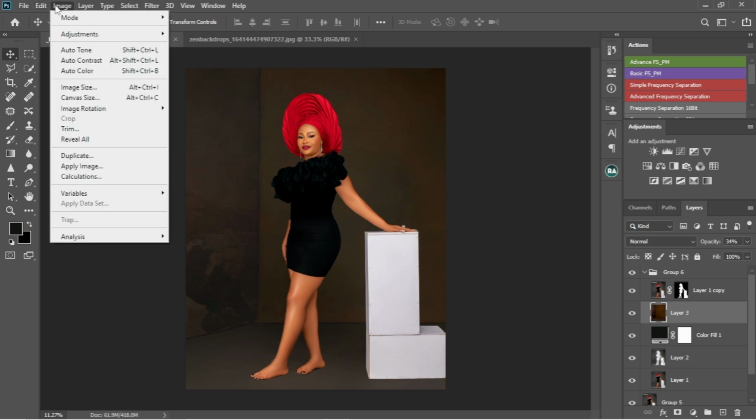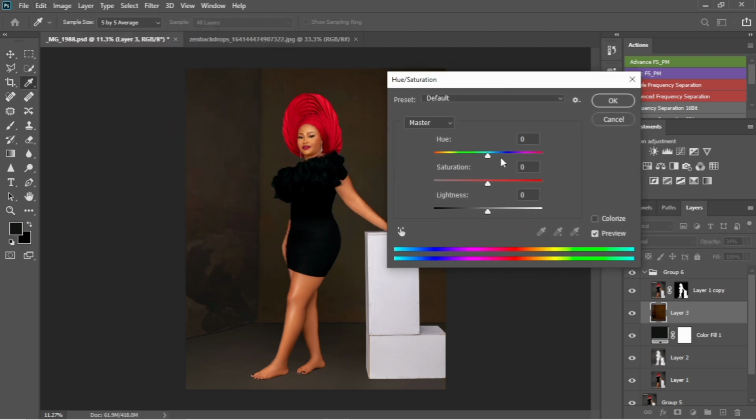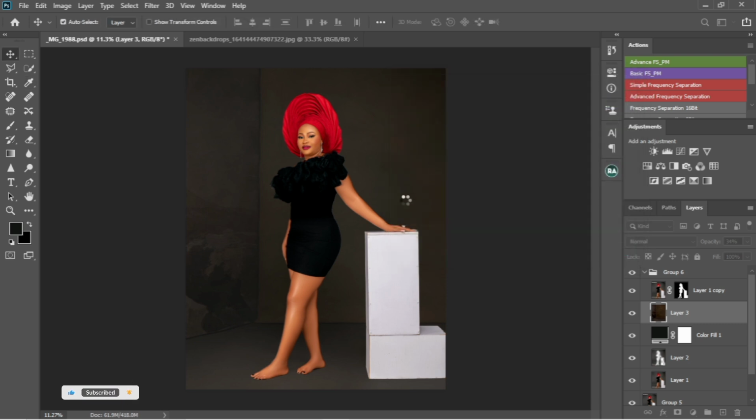If at all this place the color is too much, I'll now go to where I have my hue and saturation. So I'll now bring it back down a little bit just to make the color blend. So I'll bring it down to this. So you can see this is actually cool, and the image is still standing on the floor and she's still balanced, everywhere is still good.